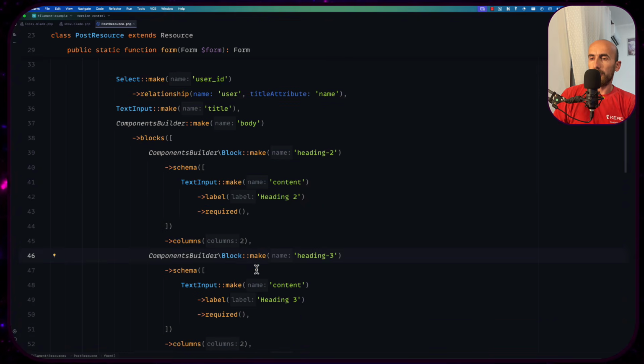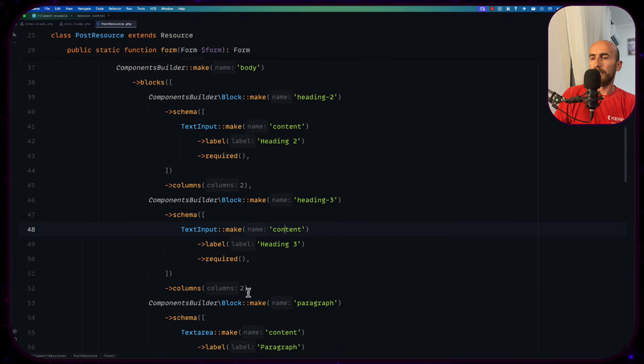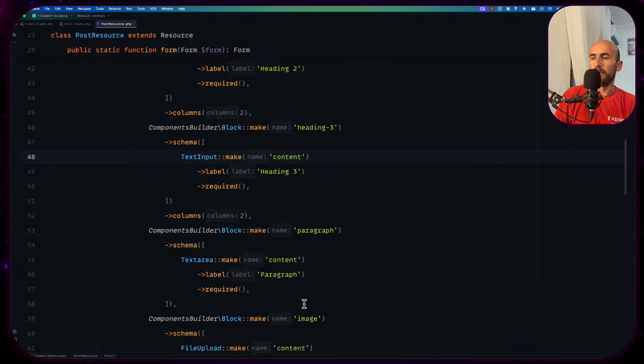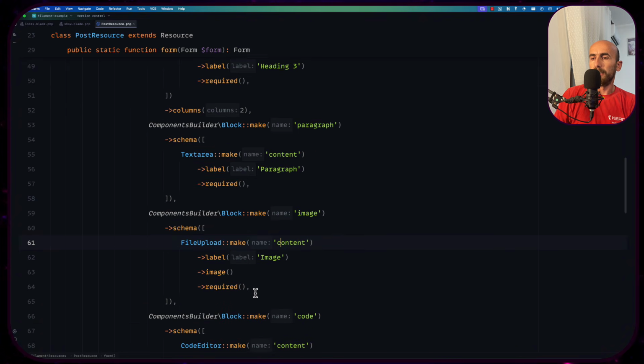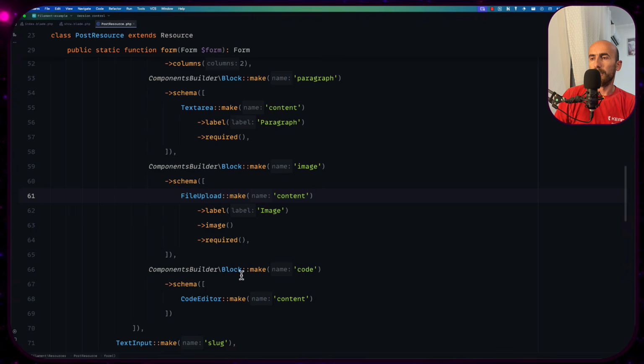Also here for the heading 3, text input, make content, and as you can see, for all of them I have make content. Okay, so heading 2 builds a block, and then text input, make content. For the paragraph, also text area, make content. For the image, file upload, make content. Also here for the code, I have installed a plugin for Filament, and say code editor, make content.